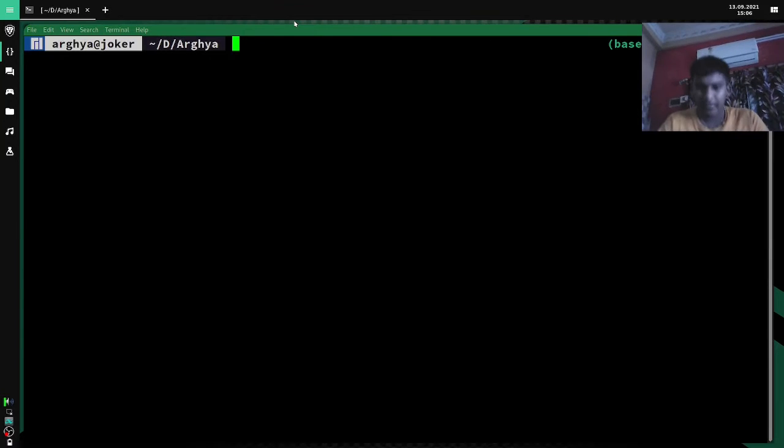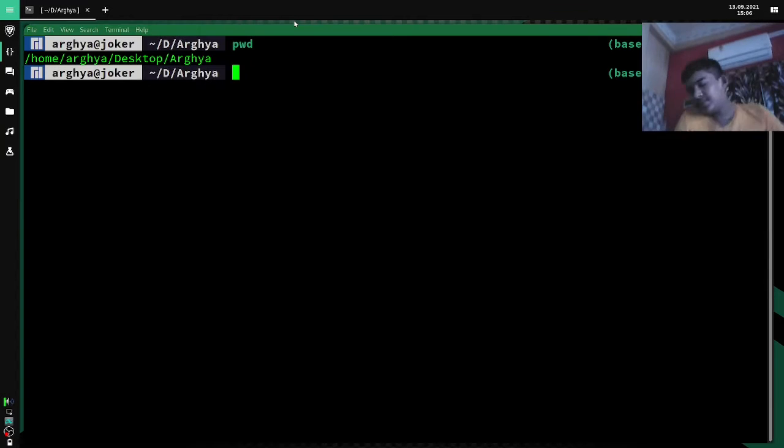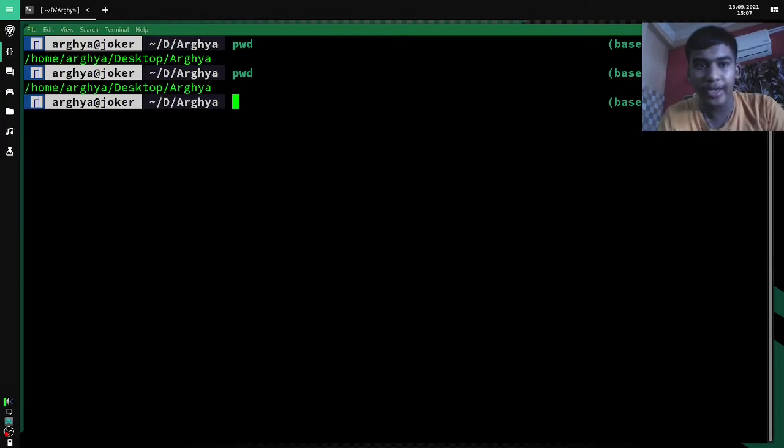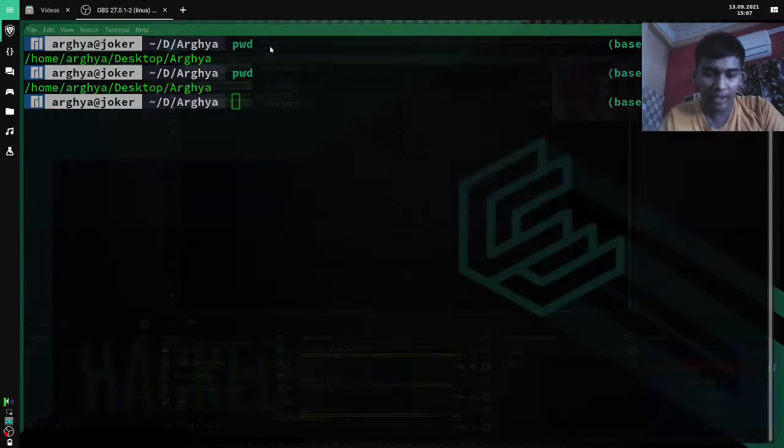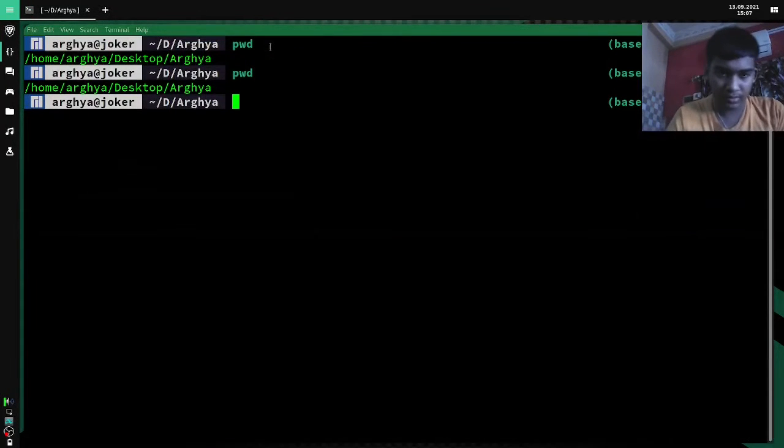So the next command we will look at is pwd. Now what's that? Suppose you forget your current directory where you are, well, you can always see it here, but suppose you have a prompt where it doesn't show, because it depends from distro to distro. So you can just enter pwd and you can see your current file path. So that's it.